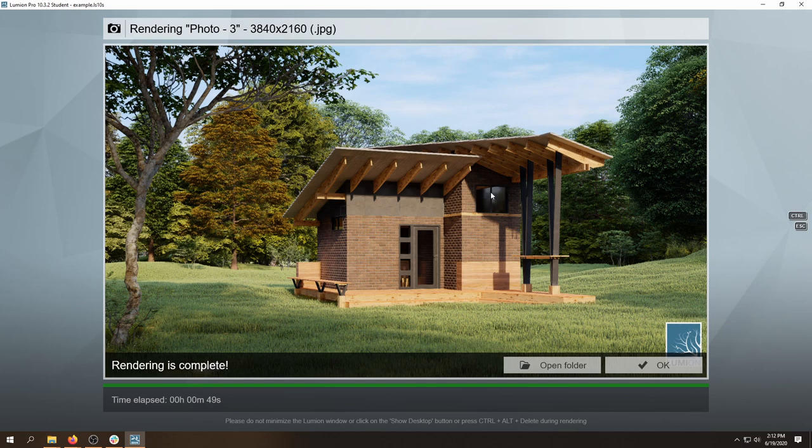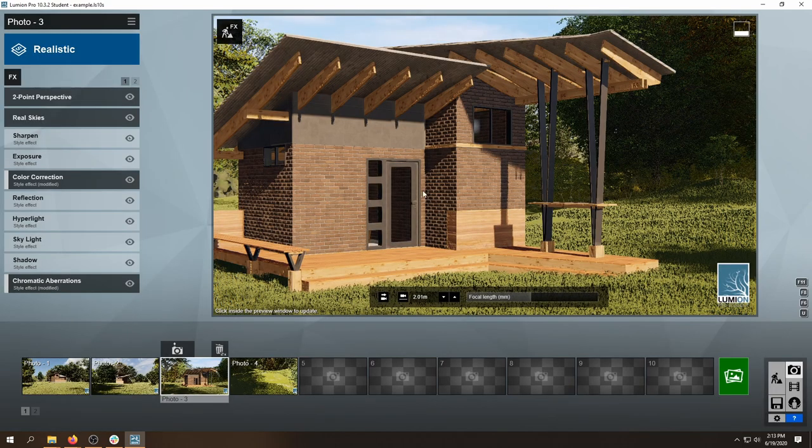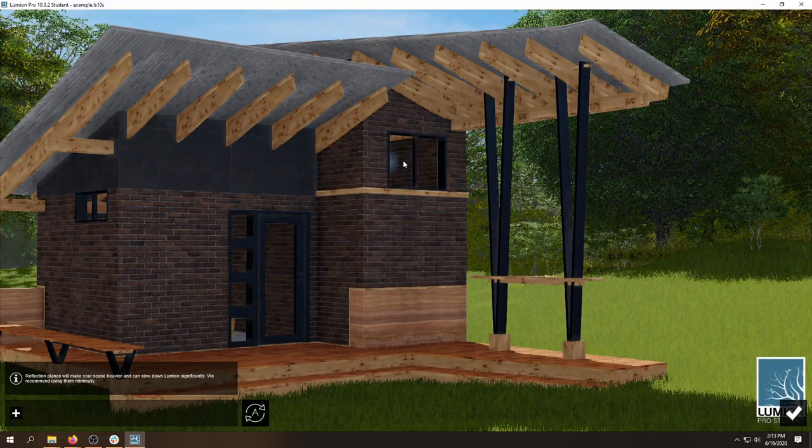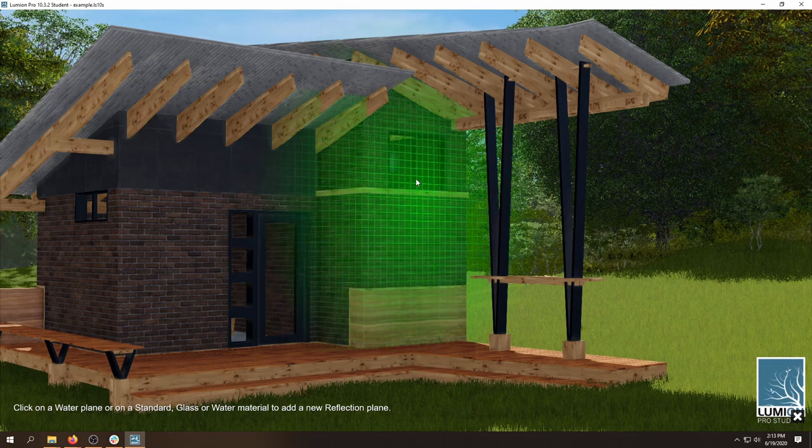This reflection doesn't make any sense at all. It's so blurry and pixelated and white. Why is it like that? So what we can do to fix that weird reflection is go here to it's already unrealistic, so it has the reflection effect already applied to it. But we can click on it and then edit reflection planes. So click that, and then you can add a reflection plane.